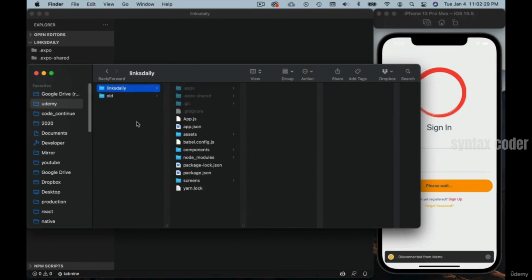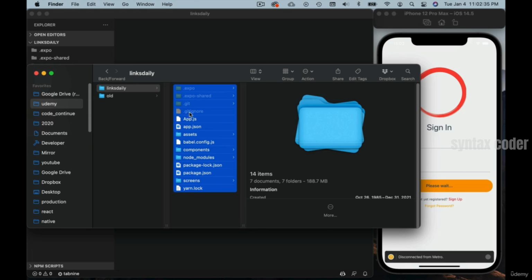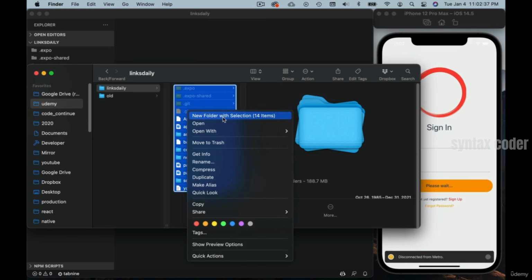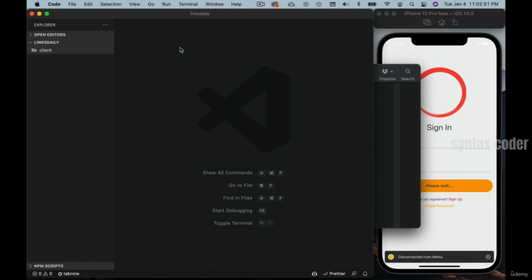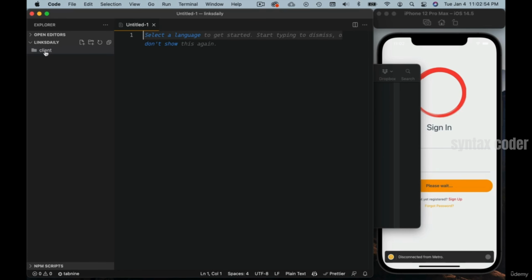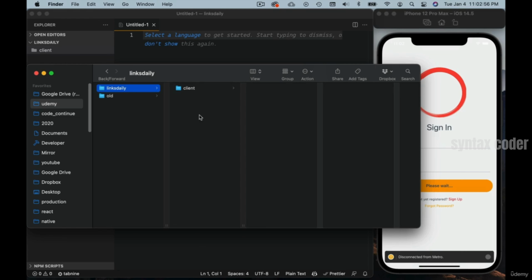And here, this is my project directory. This is the React Native application, the front end. So let me put that in a new folder. Let's give it a name of client. Okay, call it client. All right, so links daily. Inside that folder, I have this client project, and now I'm going to create a server. So create another folder called server. And the server, we're going to generate in seconds, just like magic, using ColoRauth.